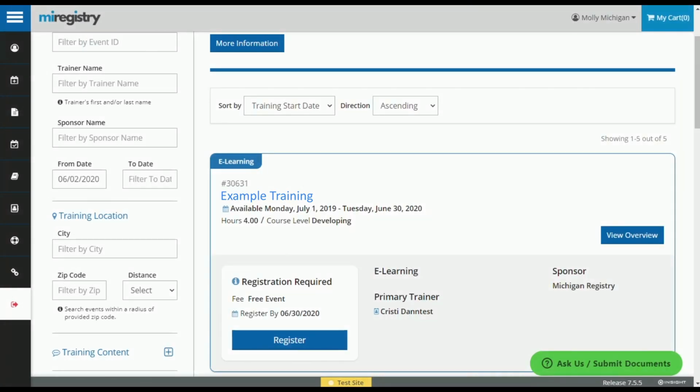Let's go back to our example of a free training and look at the blue Register button. Remember, some training sponsors or trainers prefer you to register on a different website. Please keep in mind that if you are directed to another website to register for the training, make sure you are registering for the correct training and understand any fees that may be associated with that training. If you have any questions about registration or fees, you will need to contact the listed person in the event overview.